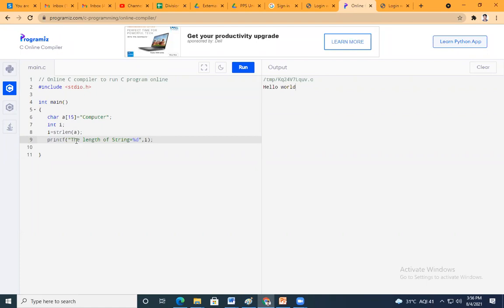Now just check. The length of string is equal to 8. We are having 8 characters.